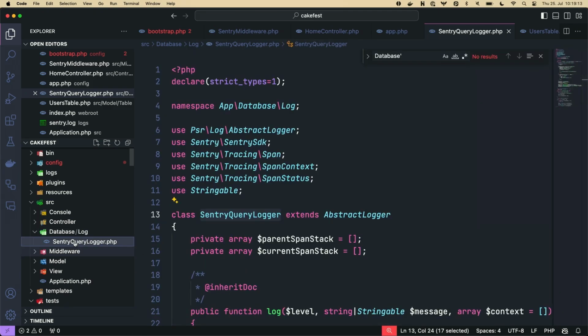So this is now using some sort of decorator of the abstract logger, or extending it. I like to keep my file structure similar to the core. Again, this is just personal preference. The reason why I'm doing this is then I don't have to think how to name things. Someone already did this for me, and then I just copy it.